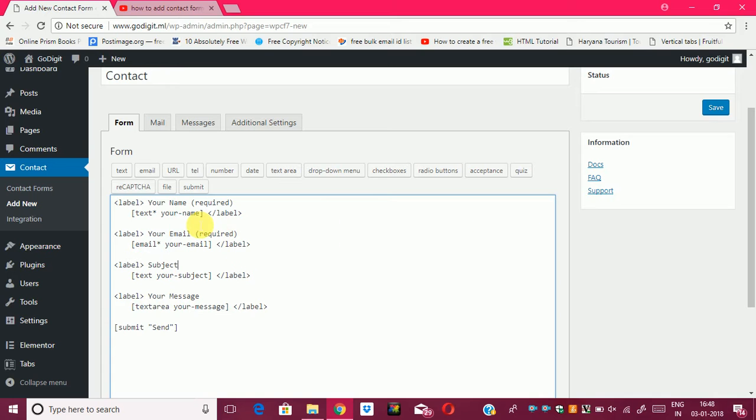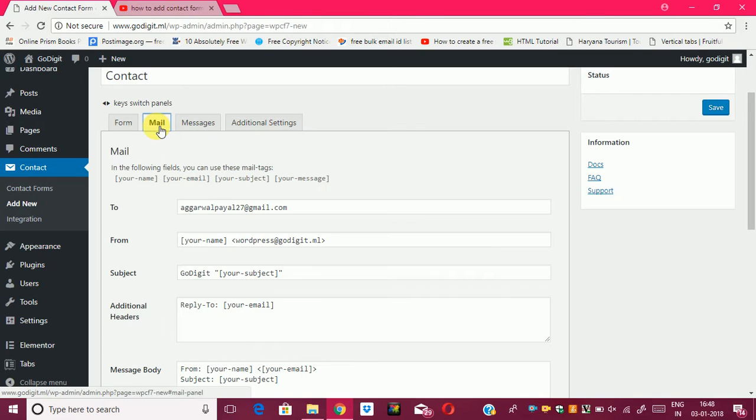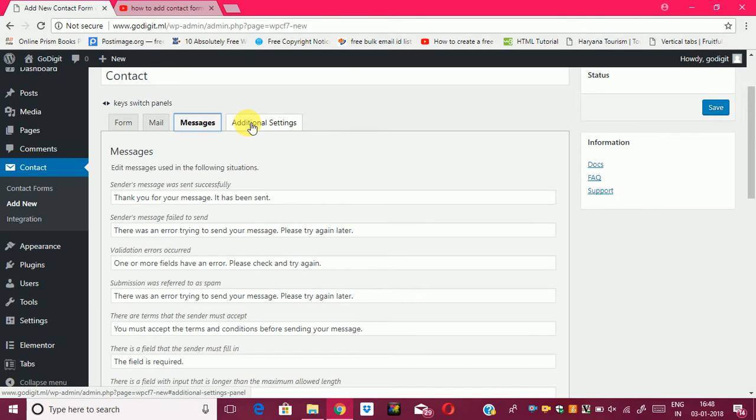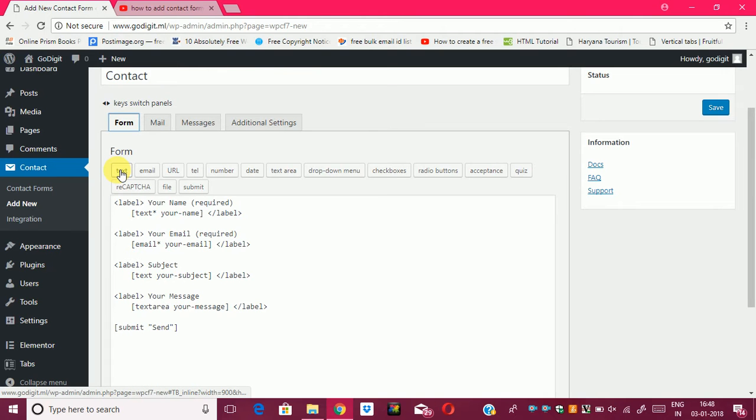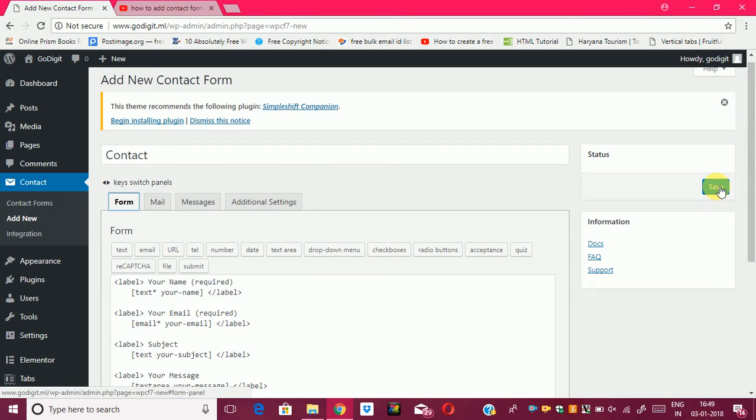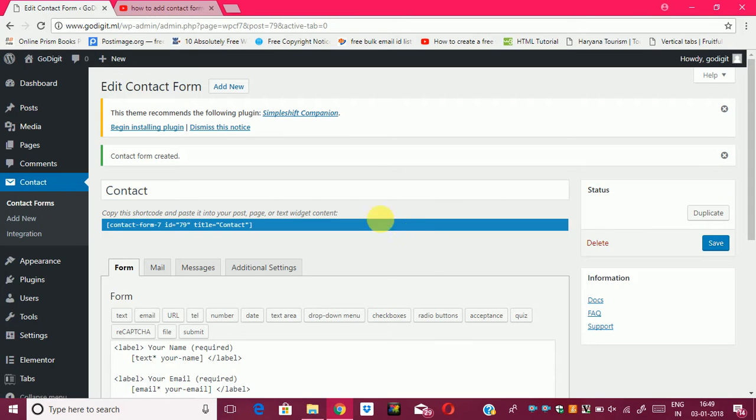Okay, you can make changes in mail, messages, additional settings according to your choice. Click on the save button. Now you can see a code over here. Just select this code, copy this.